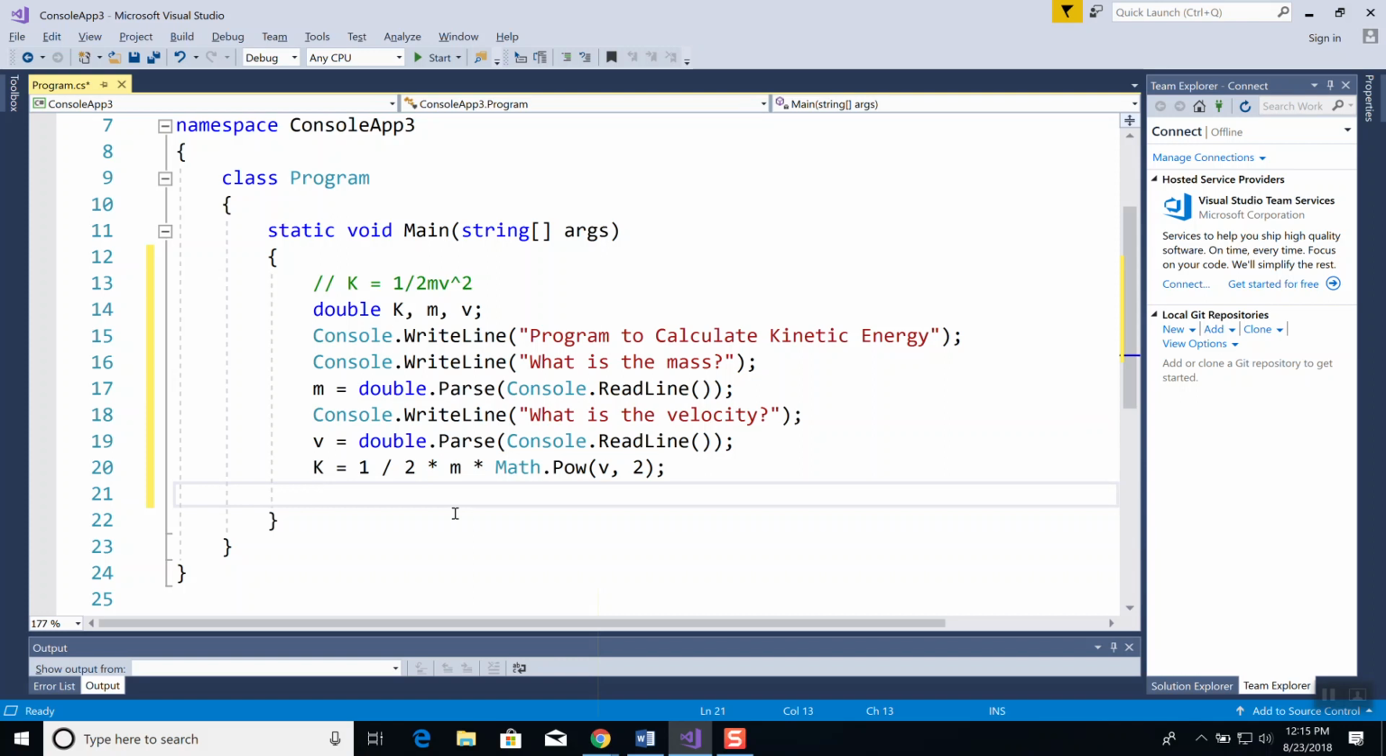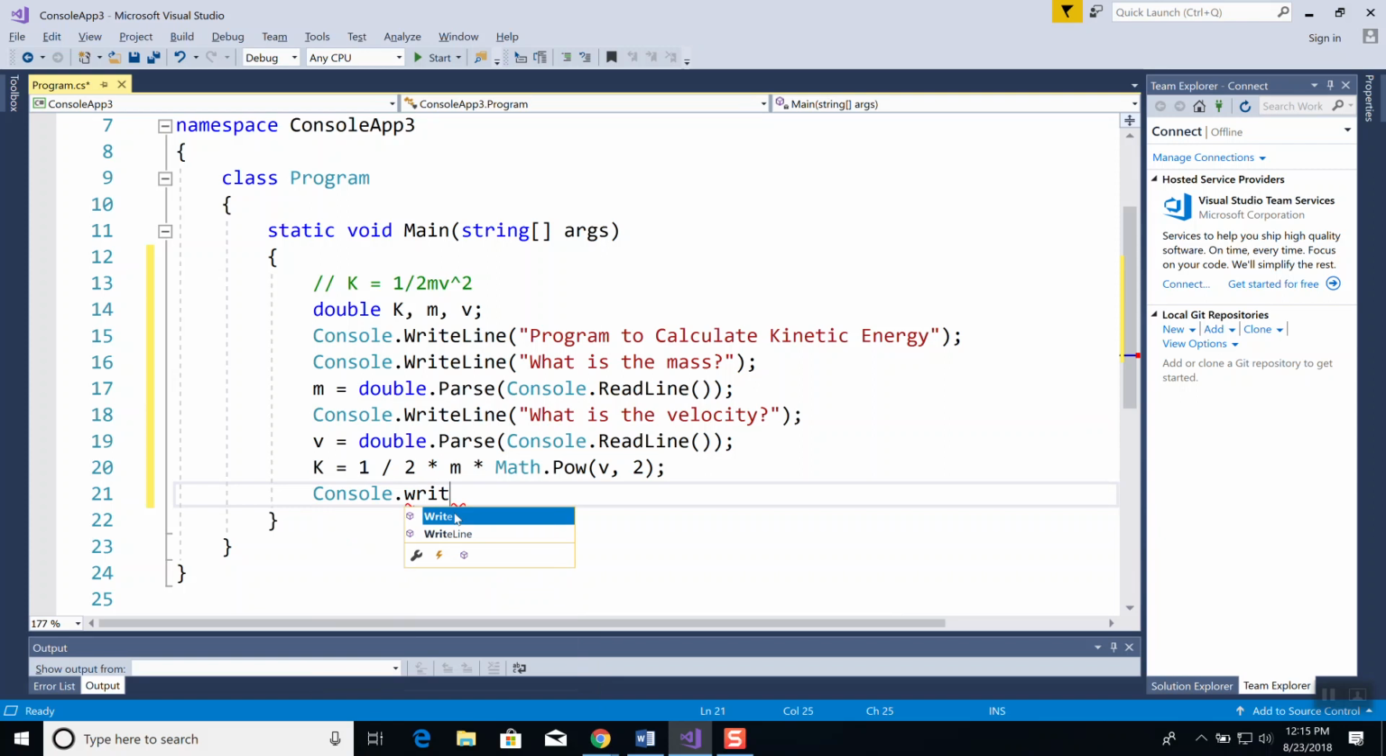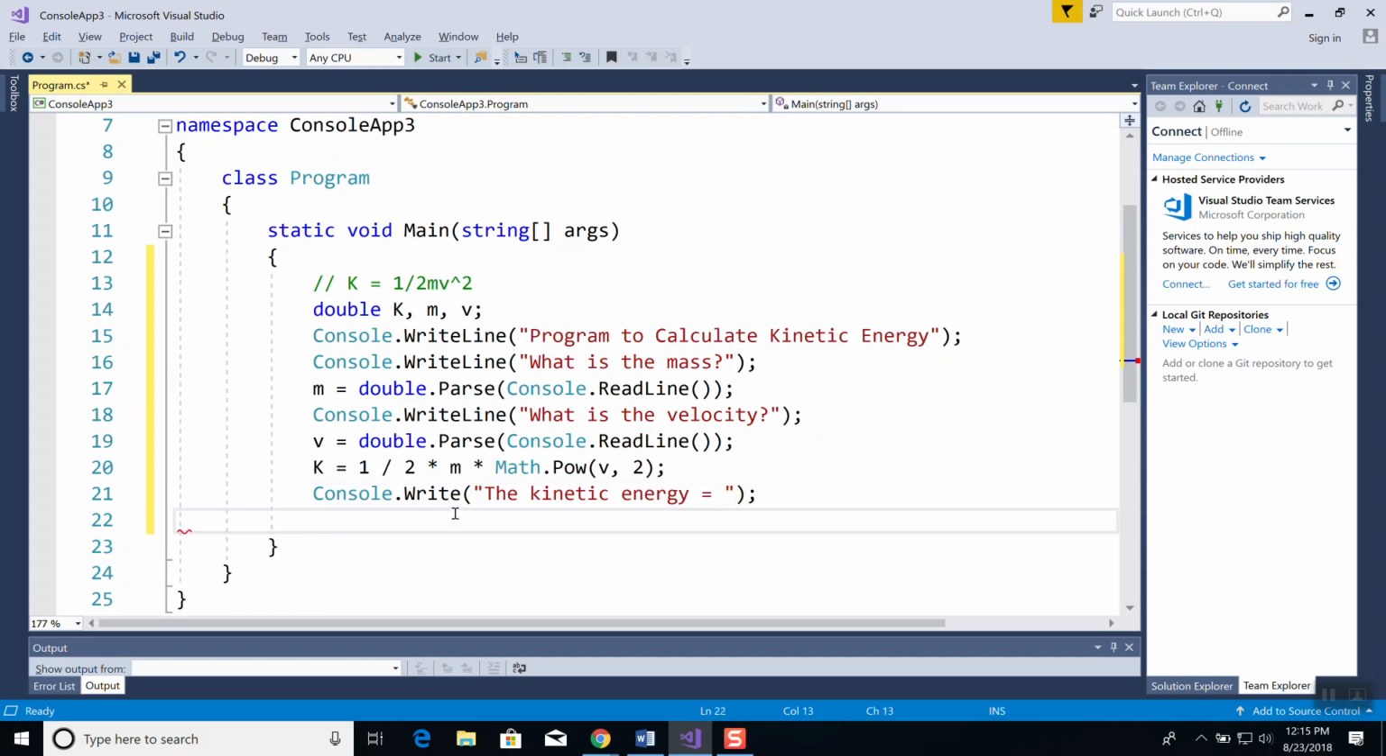Then we're going to print it out. I don't know if this will work, but we'll see. We'll do Console, and I'll choose just Write. And I'll say the, what are we finding? Okay, what was that? Kinetic energy? It's been so long since I've had physics, I couldn't even tell you what these represent. The kinetic energy is equal to. Now, this is a user-friendly message we put on the screen. And then we'll say Console.WriteLine, and I'll put in K.